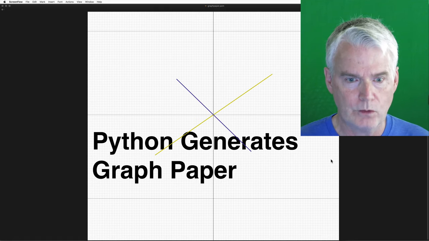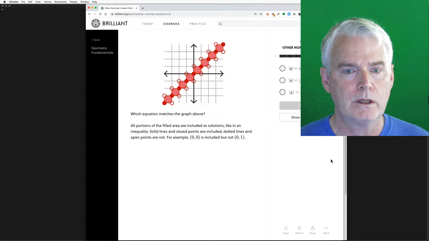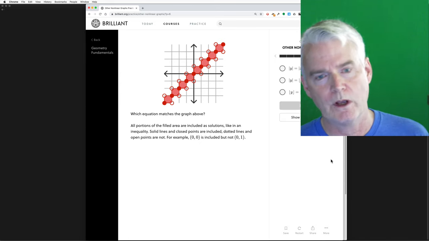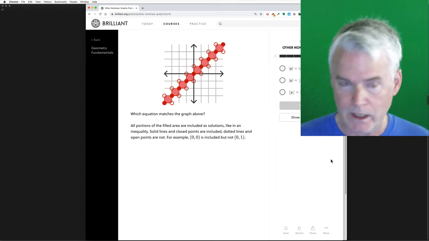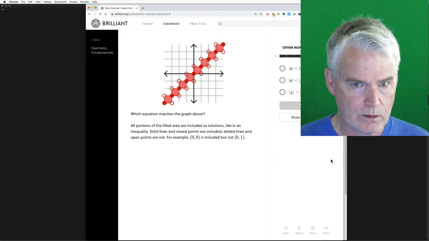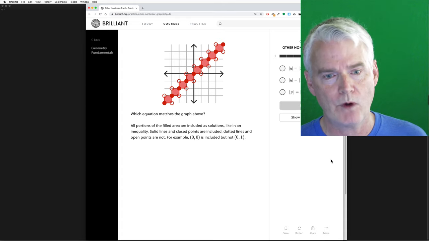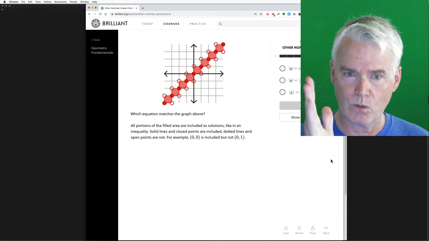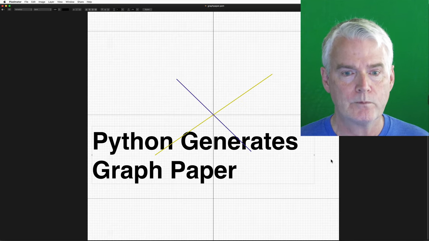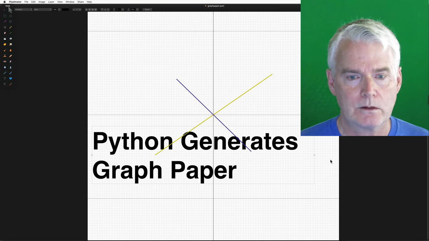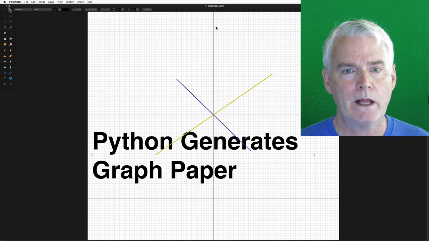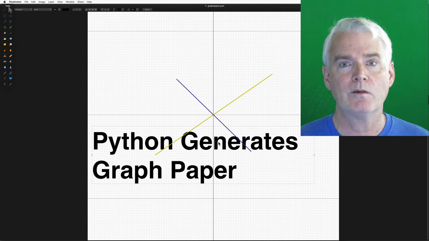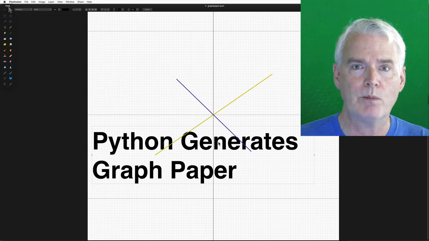Hello, I have been doing problems on brilliant.org that involve drawing some things on graph paper by hand or using my drawing tablet. And I'd like to have a way to generate some graph paper with the x-axis and the y-axis on it, like this. Now these lines I drew by hand, but this part with the grid and the X and Y axes is done from a Python program. So let's develop that Python program together.